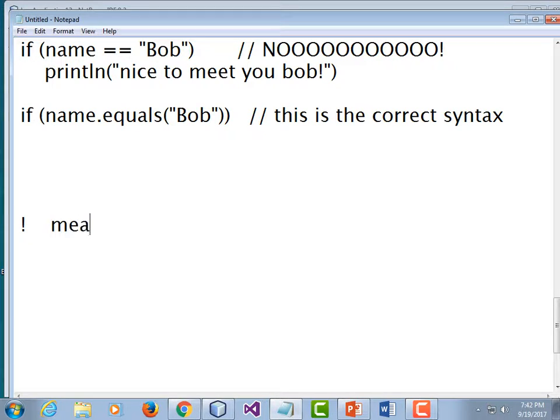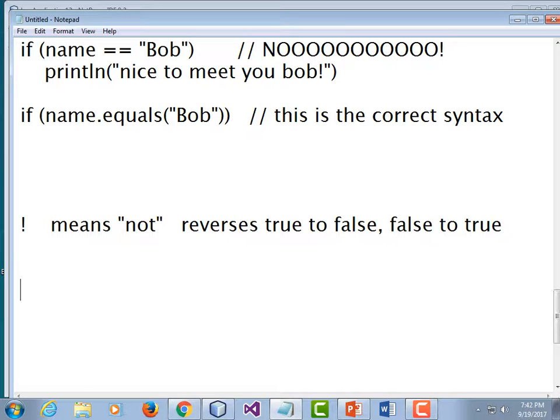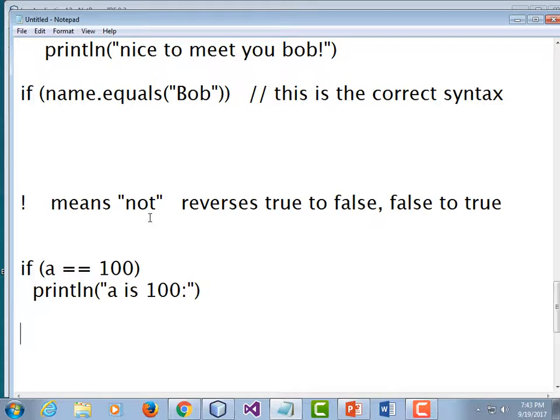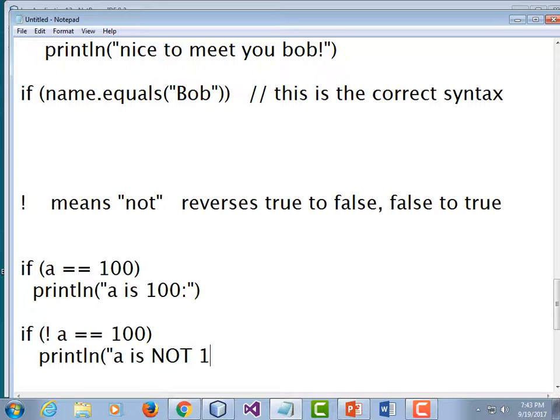So exclamation mark means not. Reverses true to false and false to true. So if you do this, if A is equal to 100, great. If A was equal to 100, it would print out A is 100. If you did this, if not A equals 100, print line, A is not 100.